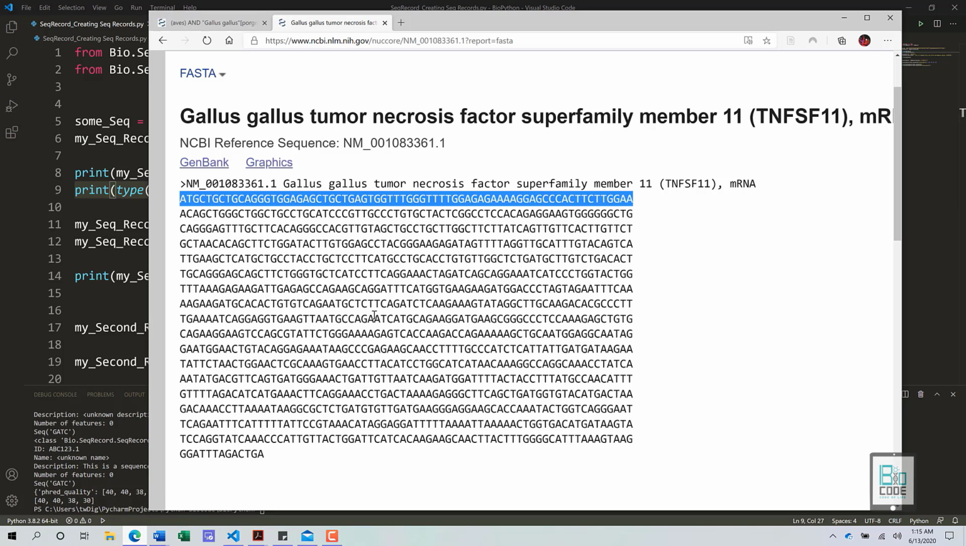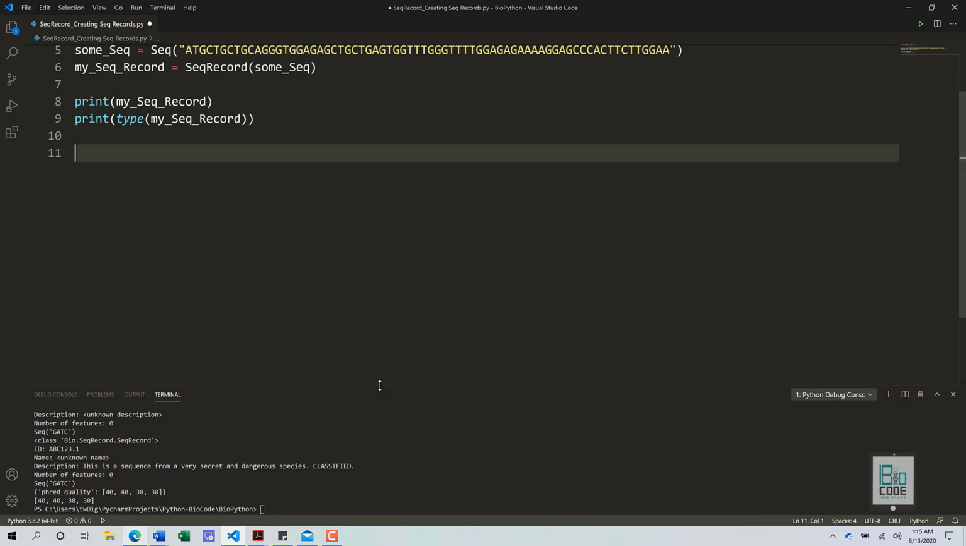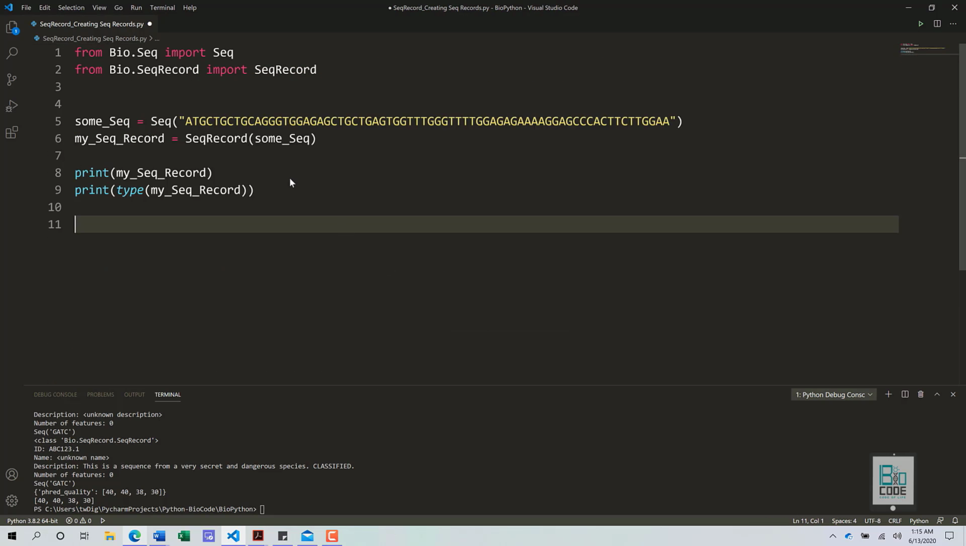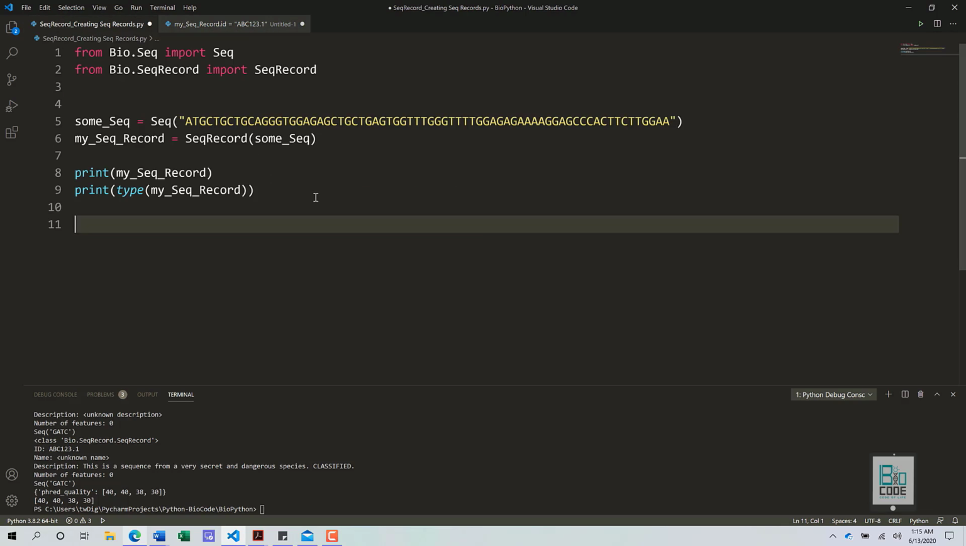So you must be thinking, will this particular sequence resemble the sequence over here? No, it will not, because we have not provided any ID. It will however represent some sort of sequence record, because it contains a sequence, but it does not contain any ID or any other information.